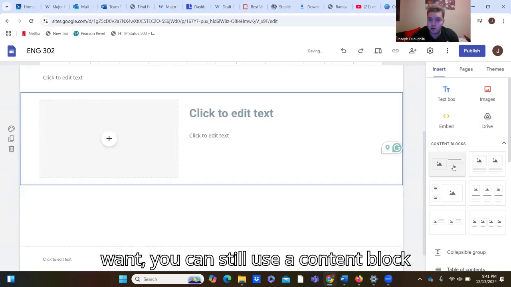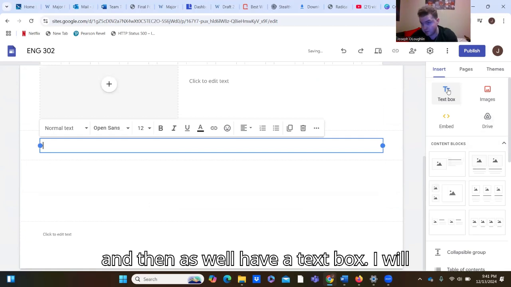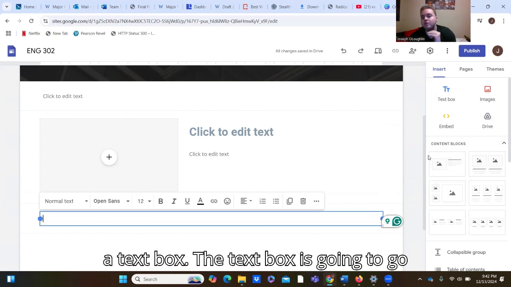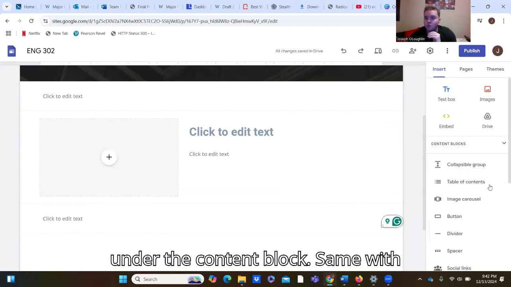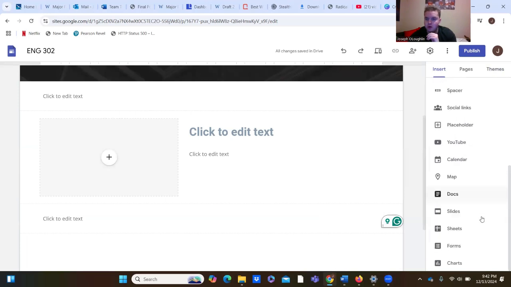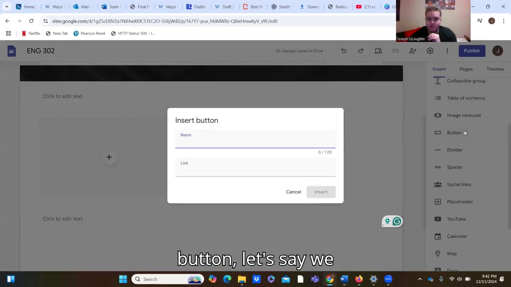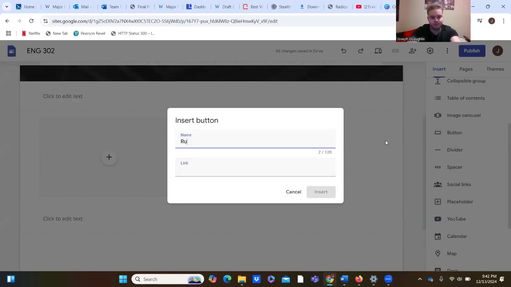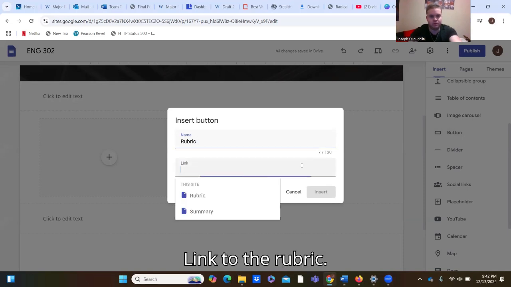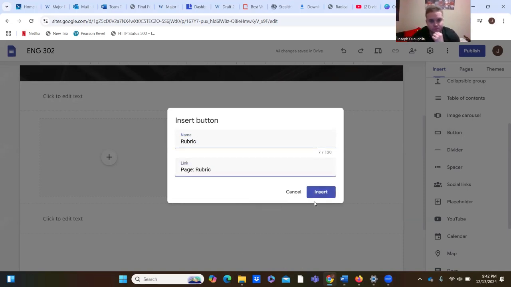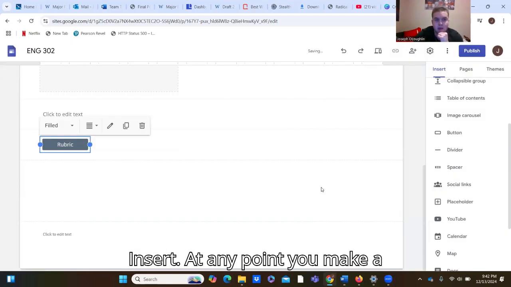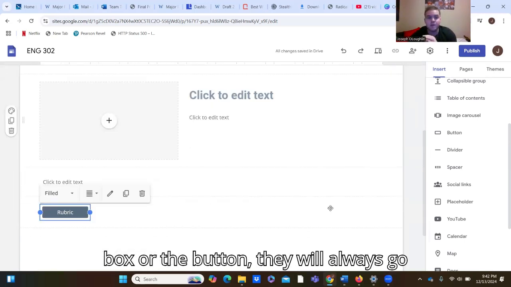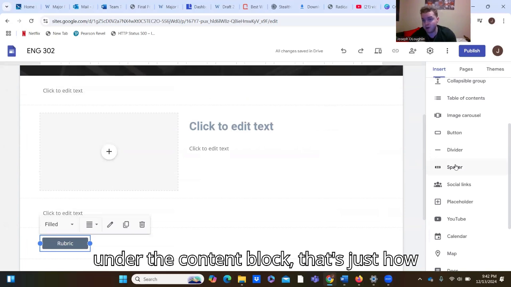If you want, you can still use a content block and then as well have a text box. I will say that at any point you want a text box, the text box is going to go under the content block. Same with if you wanted to do a button, let's say we have rubric and summary, so we'll say rubric, link to the rubric. Insert. At any point you make a button, same thing. Whether it's the text box or the button, they will always go under the content block. That's just how it is.